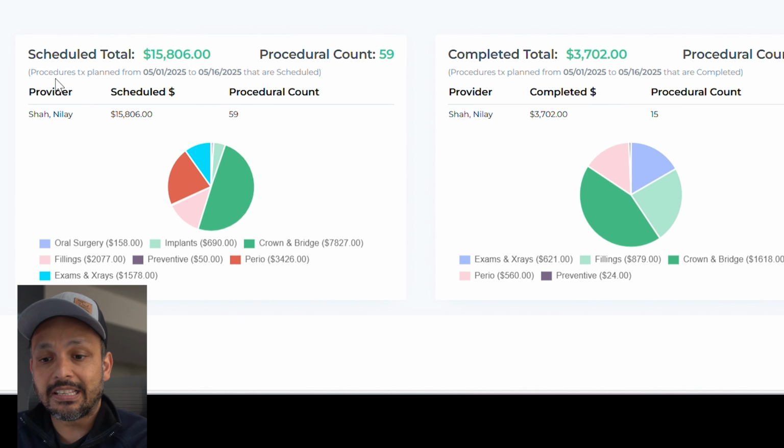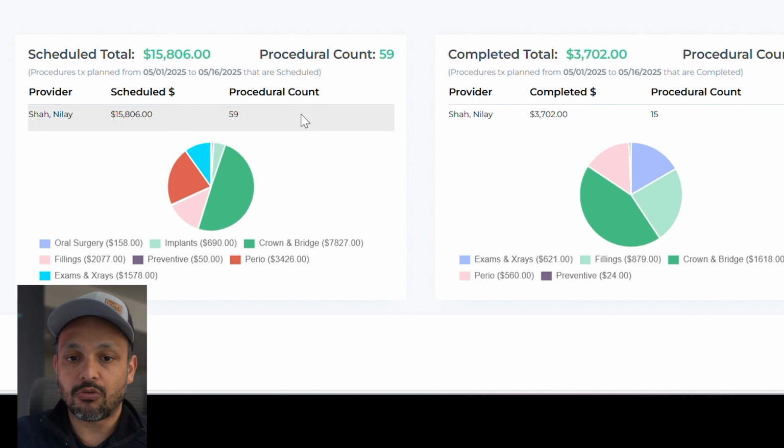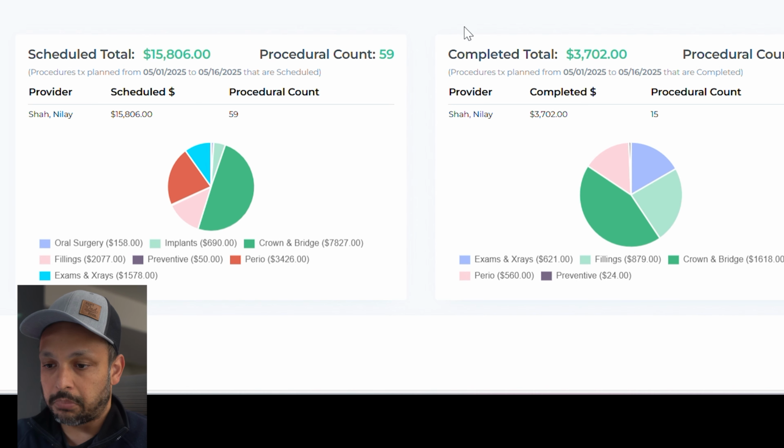On the right side you see scheduled total, which means anything you've treatment planned from this time frame to May 16th, how much of that is actually scheduled as of the present date, and how much is actually completed. The total of these two is what's referred to as accepted. So you have treatment presented, which you've diagnosed and presented to the patient, versus accepted, which is the total of scheduled and completed dollar amounts.